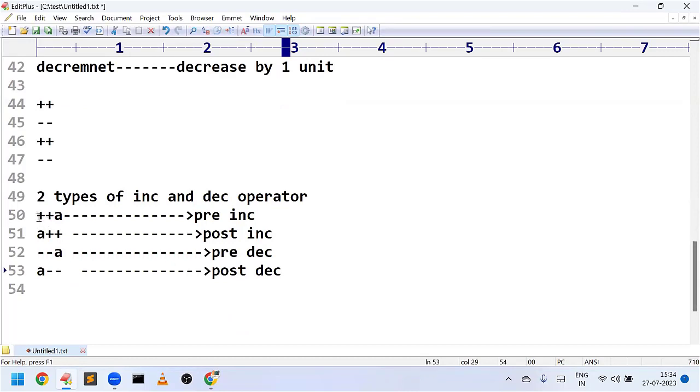First, let me explain this. Pre-increment means first it is going to increment the value of A and then we are going to use the value of A. In the same way, pre-decrement: first we are going to decrease the value by 1 unit and then we will use the A value. Next, post-increment means first we are going to use the value of A and then we will perform the increment operation. The same for decrement. Post-decrement: first we will use the value of A and then we will perform the decrement operation.